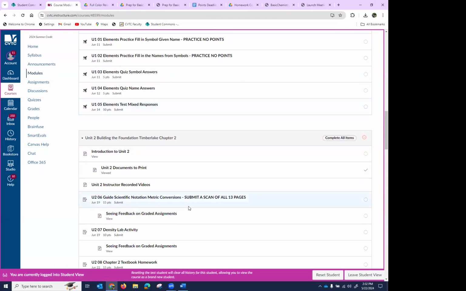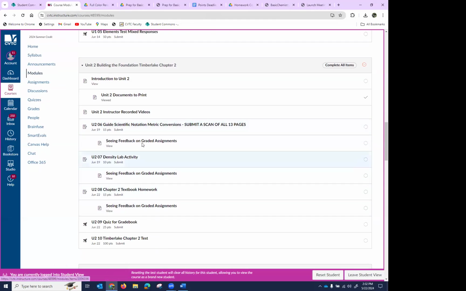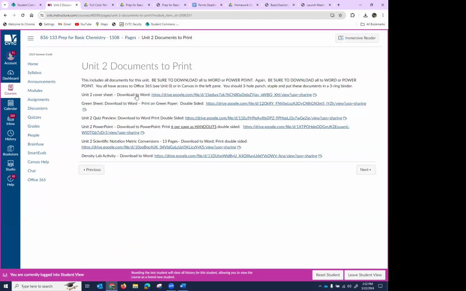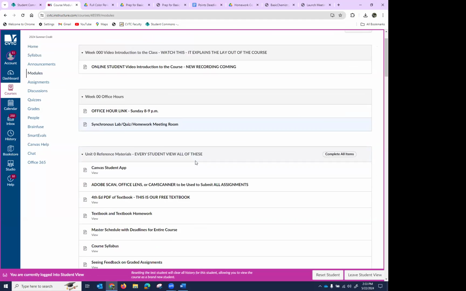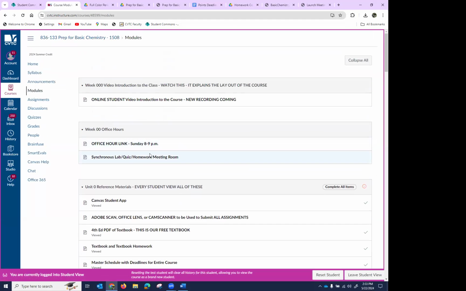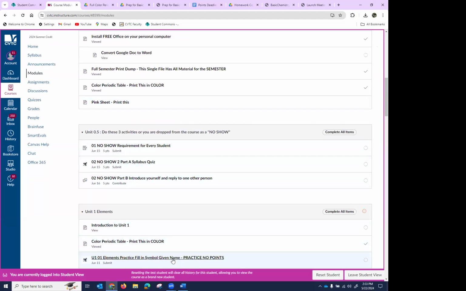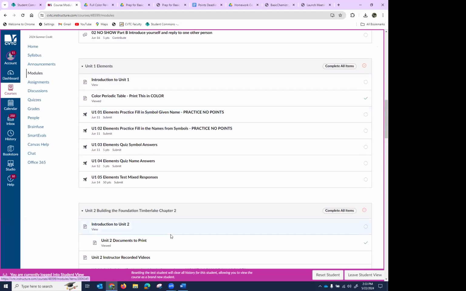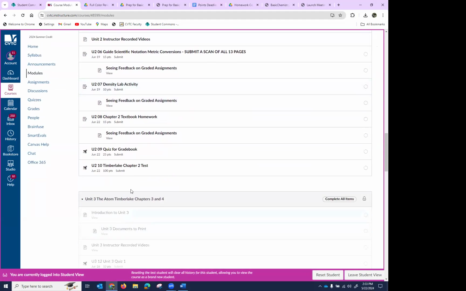Okay, so that's kind of how it goes. Every unit's the same format. You're going to have documents to print. In those documents to print will always include a quiz and the PowerPoint slides or worksheets. So just stay in modules, and you should be able to just linearly do everything. You'll see the due dates. Here's the quiz for the gradebook. Again, you've solved this ahead of time.